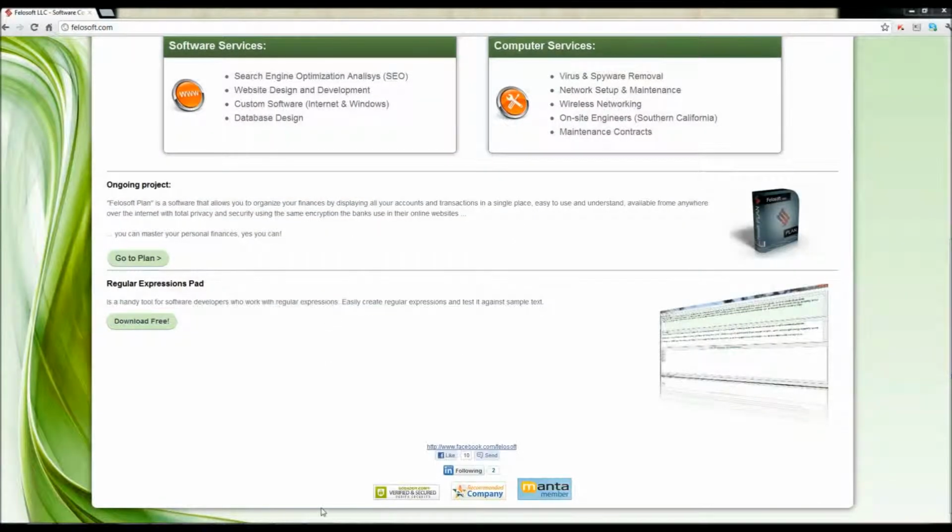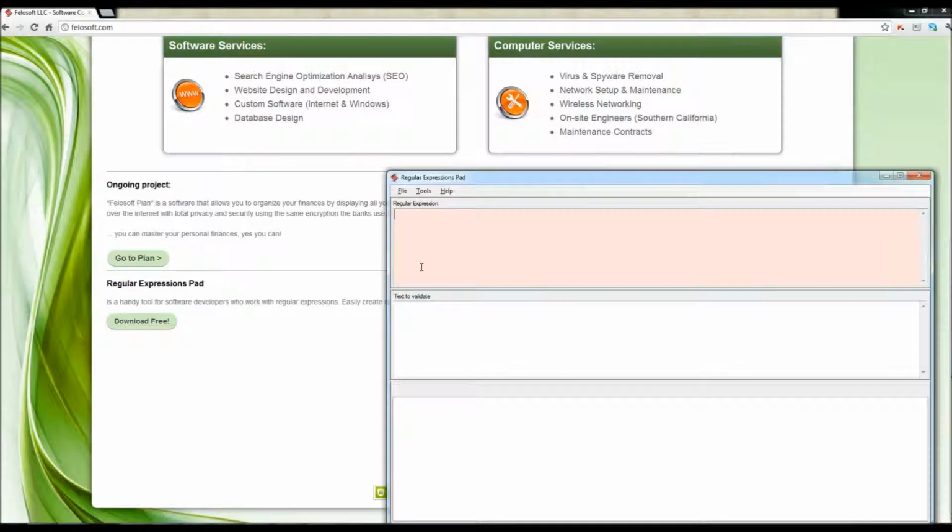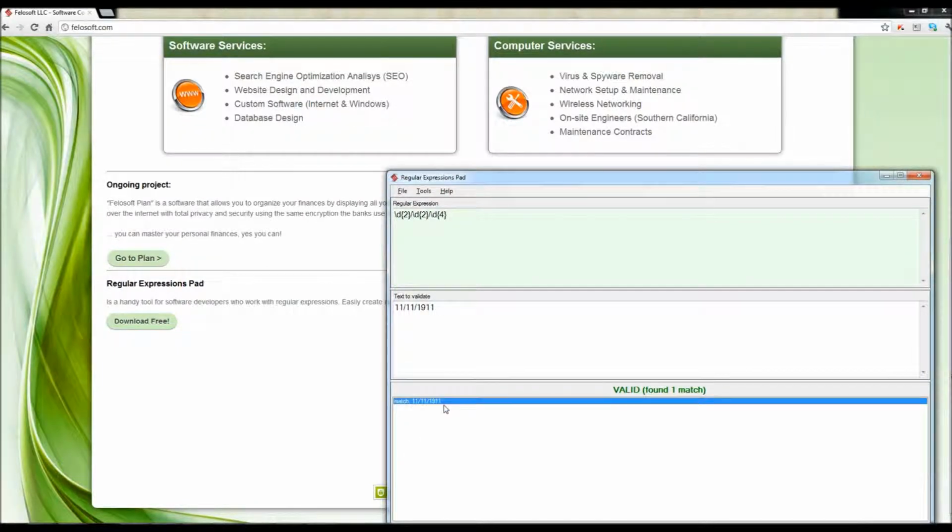In this regular expressions pad, let's say we want to capture a date that the user is going to enter. The date is going to be composed of 2 digits, then a slash, then another 2 digits for the day, and then another slash, and 4 digits for the year. If we enter 11/11/1911, it captured the date. It's a valid match, but where are the groups? There are no groups yet.